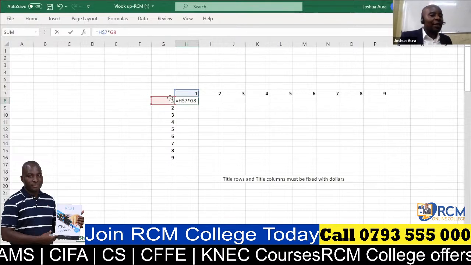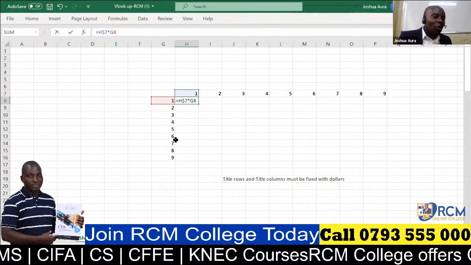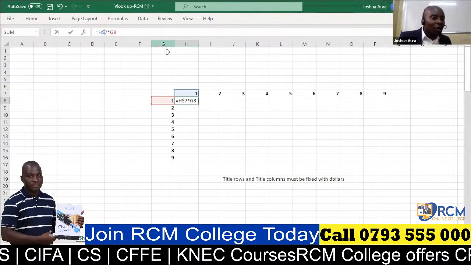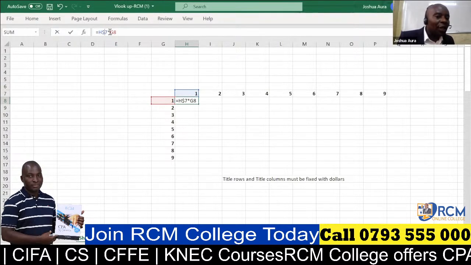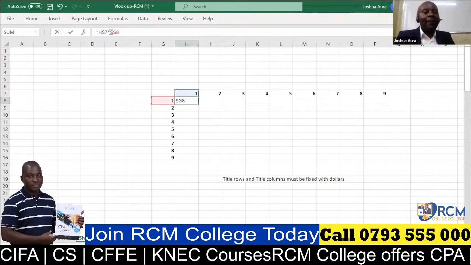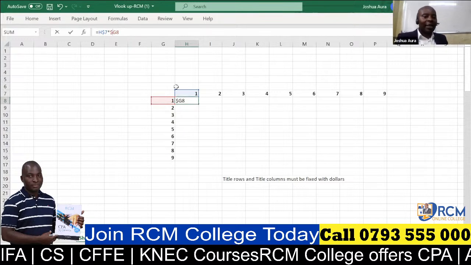Nataka unisikize na unisikize kwa makini sana. Ukija hapa pia column G, column G pia lazima ichungu. Ni title column G. So ukija kwa hapa tuko na G8. So mbele ya G lazima uweke nini? Lazima uweke dola. Mbele ya G lazima uweke dola. Right. Kuja sema sasa enter.